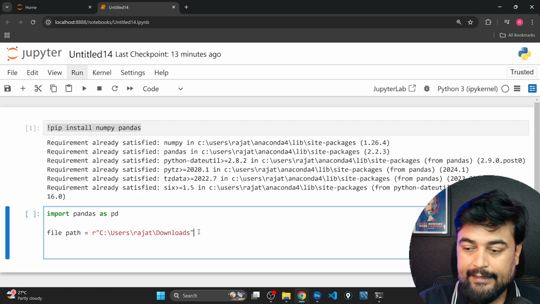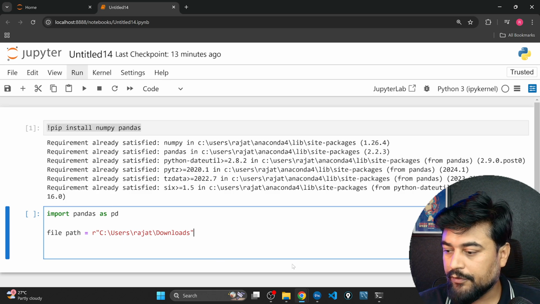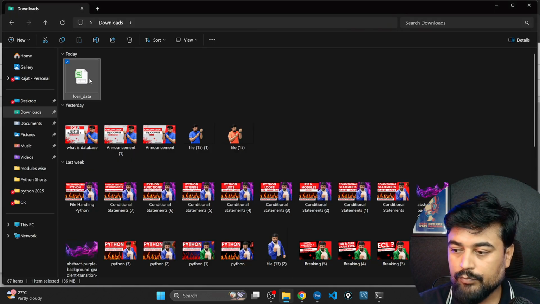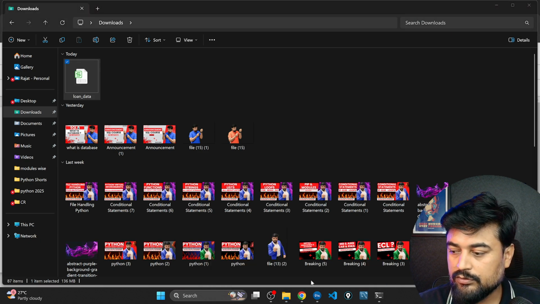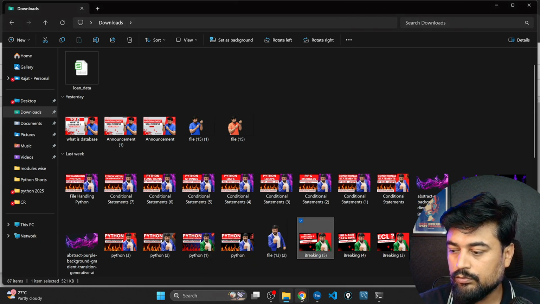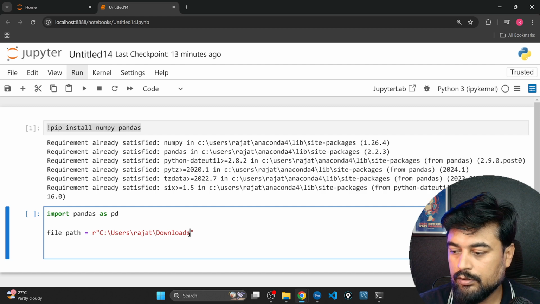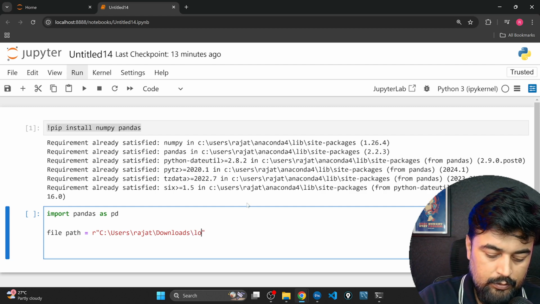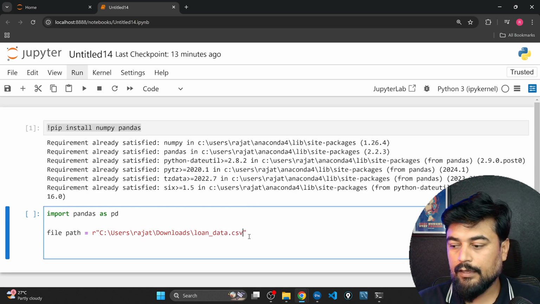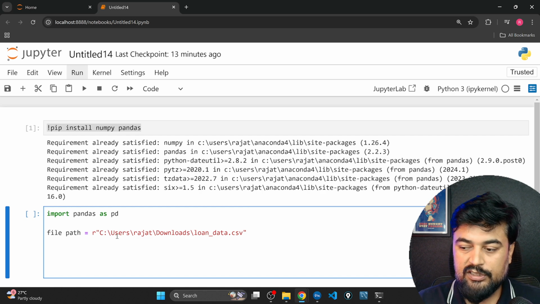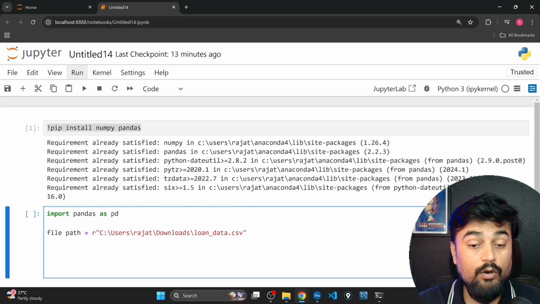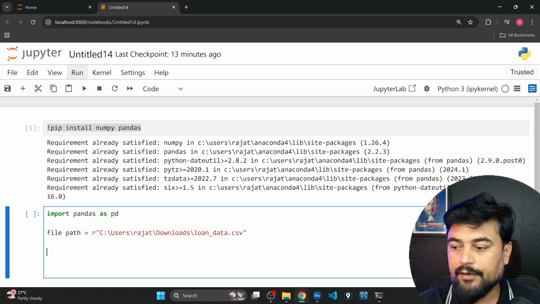This is a syntax, and I'll explain why we are doing it. The name of our file is loan_data, loan underscore data dot CSV. Using this R string, you are basically reading this file here in Python.